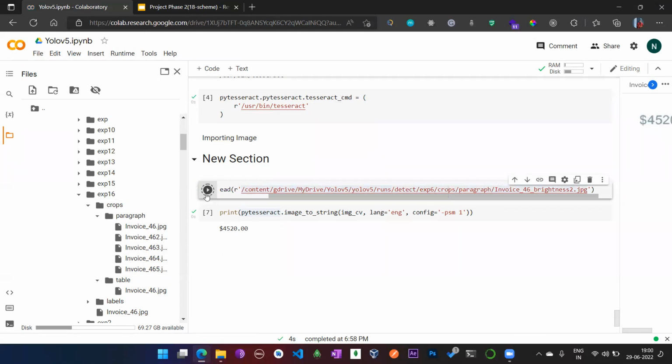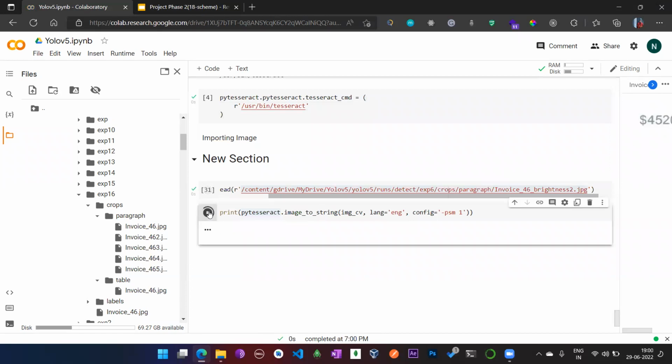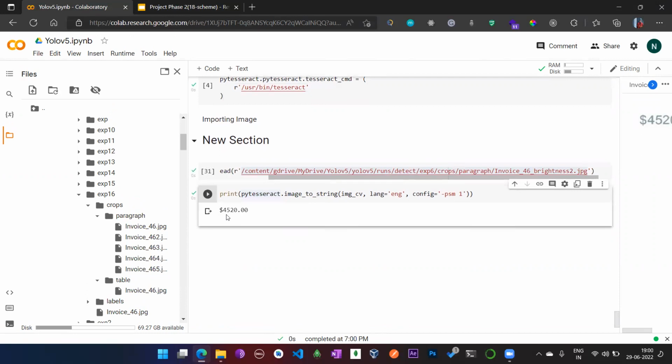And if we run it, it will load. And if we print that, the text will be extracted from that image, that is 4520. So this is the project.